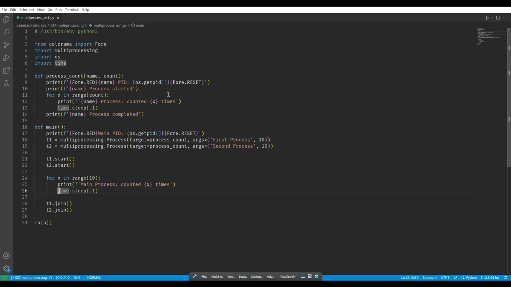Process count is the function that we're going to run in our separate processes. What it does is that it will first print out its process ID in red, as you can see here, and then it's going to print out the name, say it started, and then it's going to count up to the number that we pass into it as count until it reaches the end. So in this example here, I pass in 10 for the count. So it's going to go from 0 to 9. And then after each count, it's going to sleep for 100 milliseconds and then go back to the top of the loop and keep going until it's counted all the way up to the end. Then it's going to print out the process is complete and then the function will end.